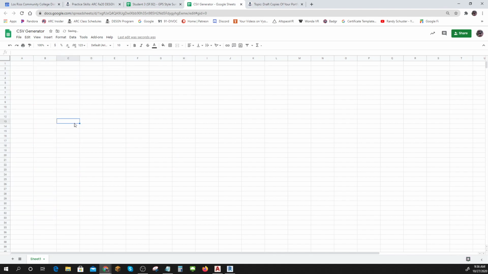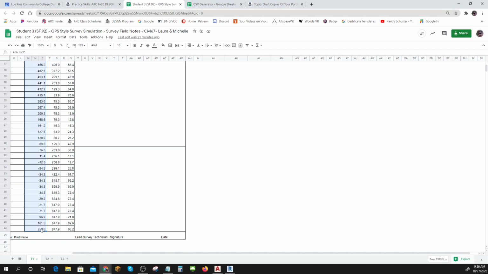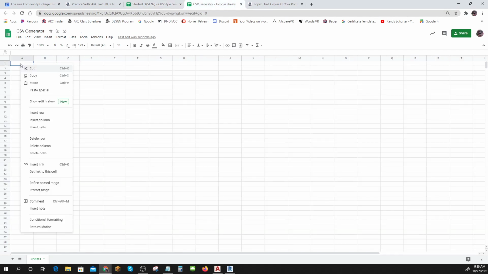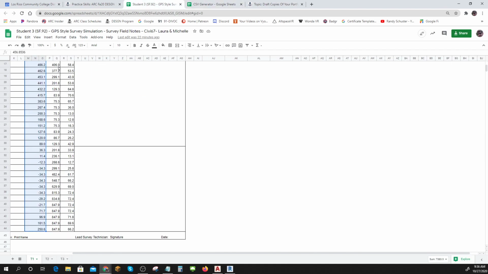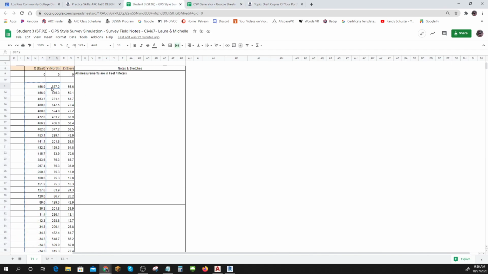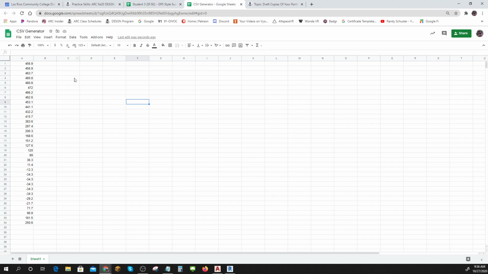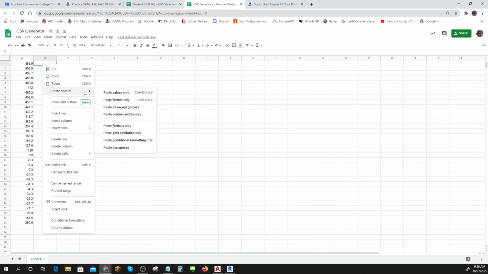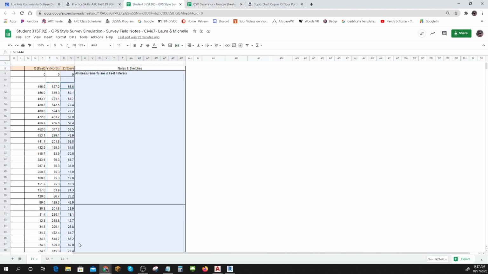is to just set up a blank file. Here's my blank file. And literally, I copy and paste each column in. Control C. Now, there might be formatting that's causing me problems. So I'm going to paste special. Values only. Control C. Right click, paste special, values only. And I have to do them in the XYZ order.